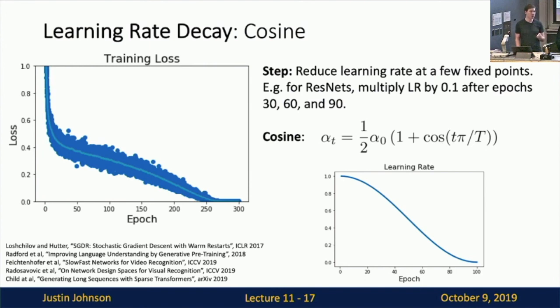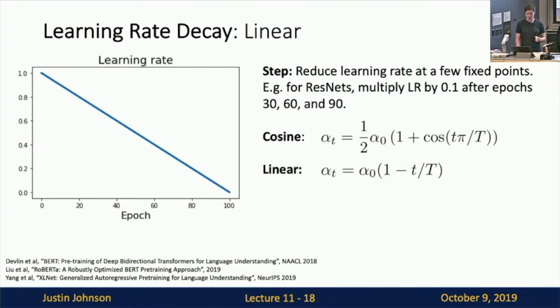But this cosine shape is just one of many shapes that you might imagine using for decaying learning rates over time. So another decay schedule that people sometimes use is a simple linear decay. Again, we're going to start with some initial learning rate and then decay it to 0 over the course of training, but rather than following this cosine decay schedule, we'll simply decay the learning rate linearly over time. And that seems to work well for many problems.